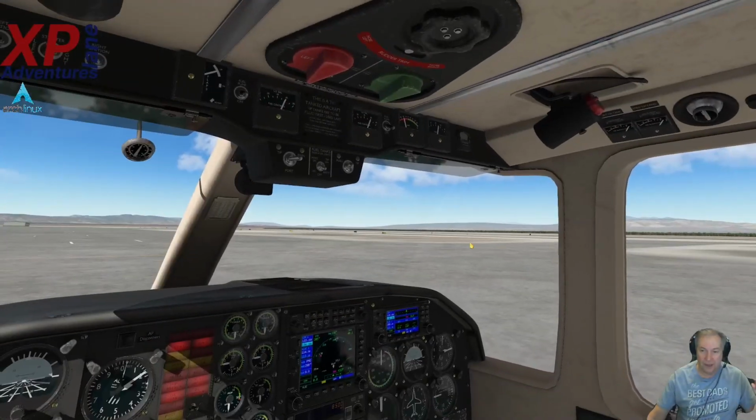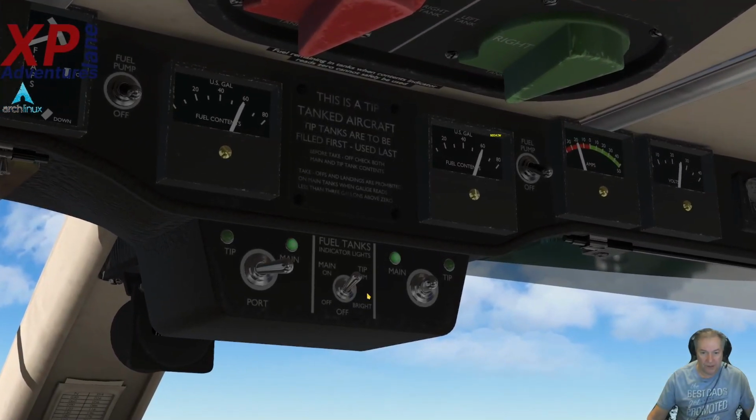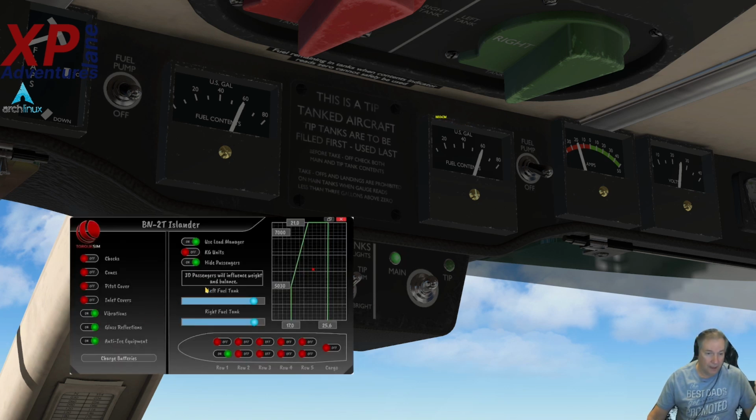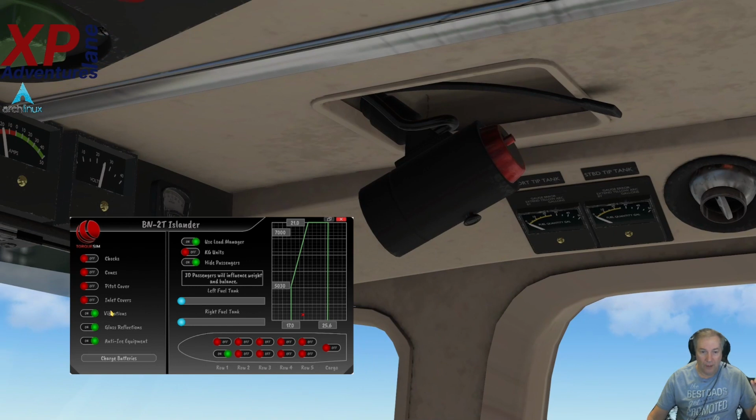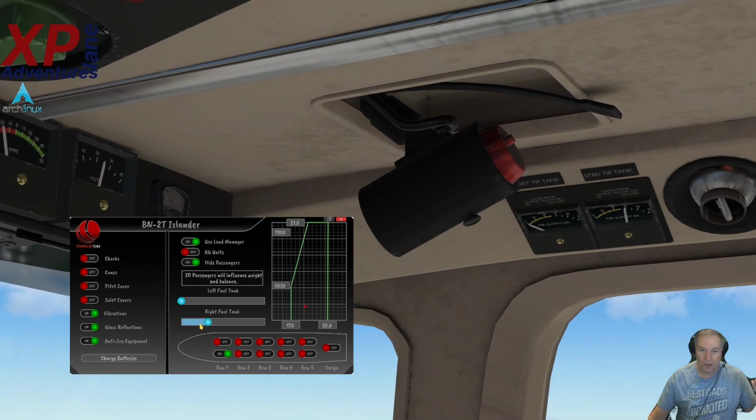Fuel-wise, the difference is that you have these little fuel tank indicator lights, which you can flip over to the tip tanks or to the engine. So in effect, we've got four tanks. When you fill up these sliders here, go ahead and just turn everything off. So the right fuel tank, you can see as I fill this up, it fills up the tip tanks first.